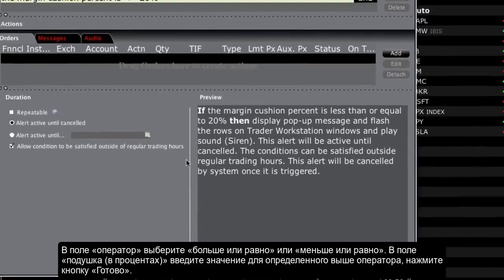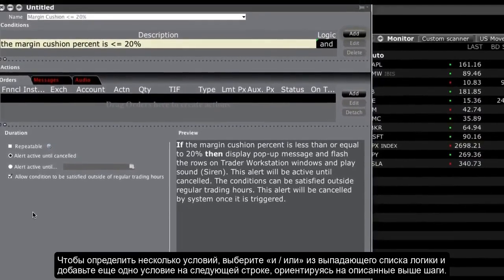the Finish button. To define multiple conditions, select AND or OR from the logic drop-down list and add another contract on the next line following the above steps.